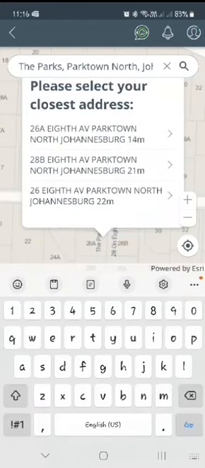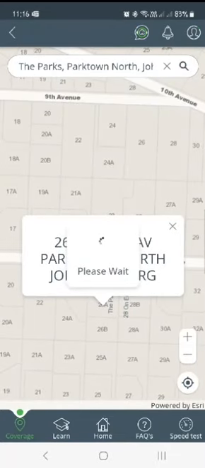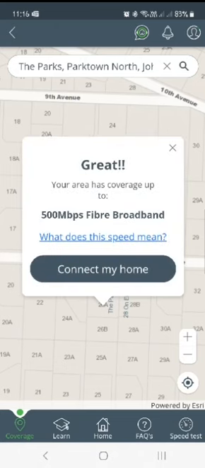Let's select an actual address in Parktown. Then it brings you up to this icon. Now, this is what we want to see. If you see anything other than this, there is no coverage at the address and you cannot proceed with the order. All right, the customer will have to download the app and show interest.